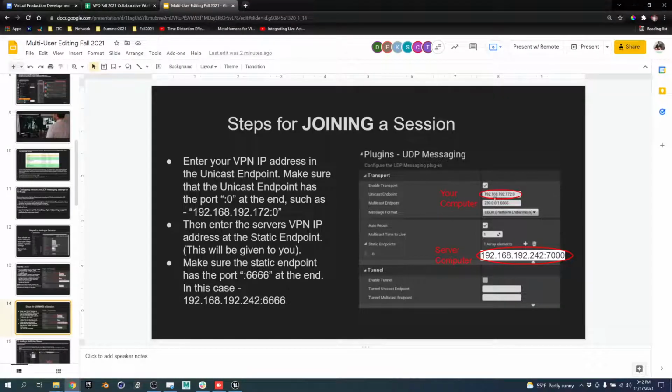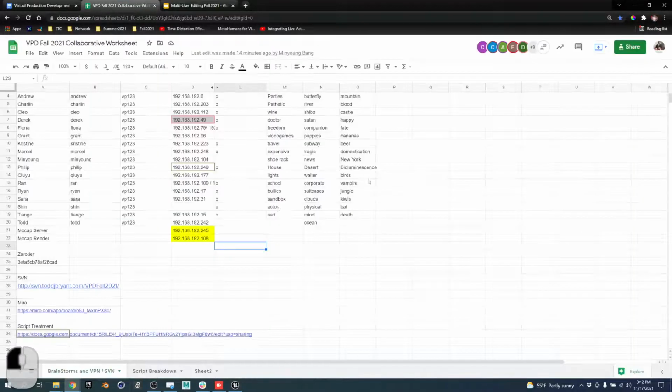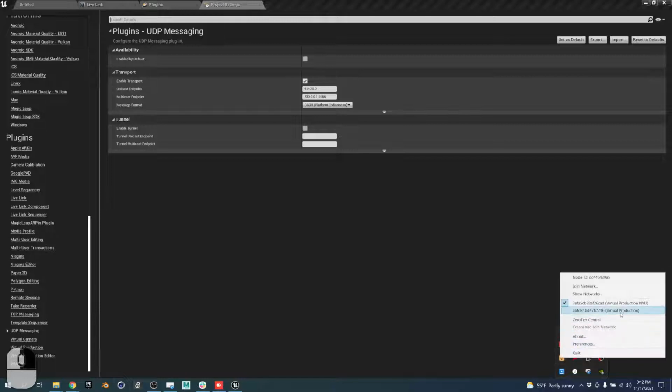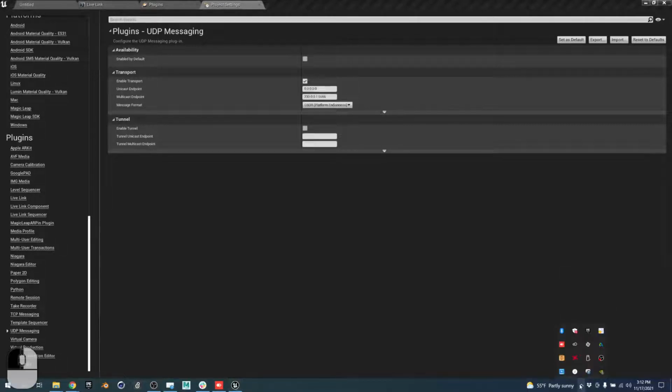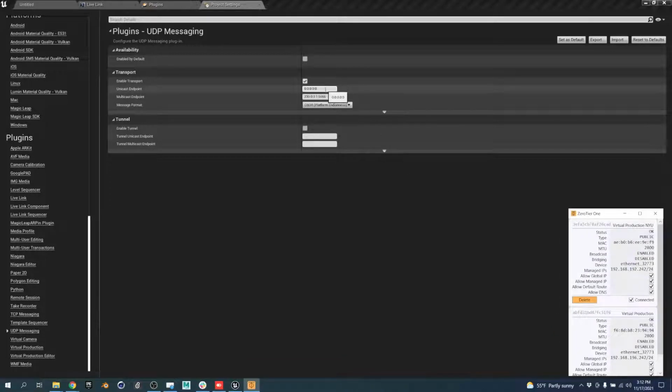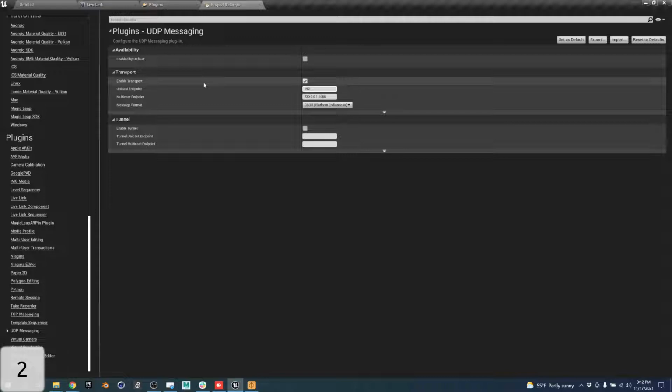All right. And then put your computer in the unicast endpoint, which is your ZeroTier IP, which you should know, or you can reference your IP that you put in the spreadsheet. So on this computer, I'm 242. All right, so 2.2.6:0.